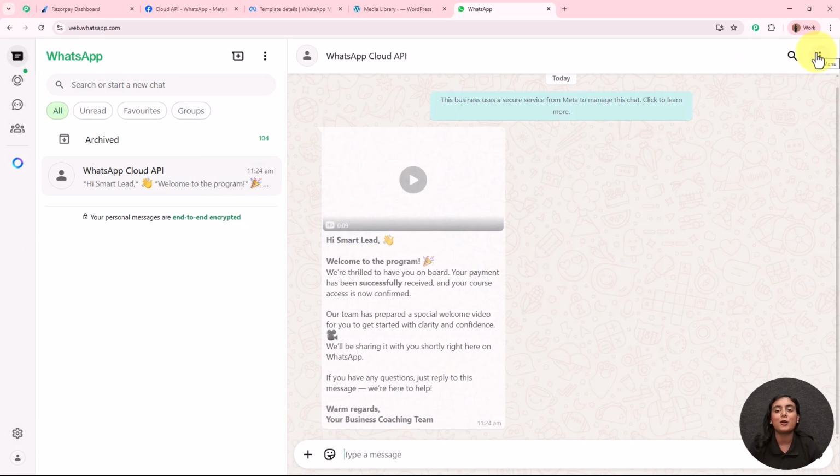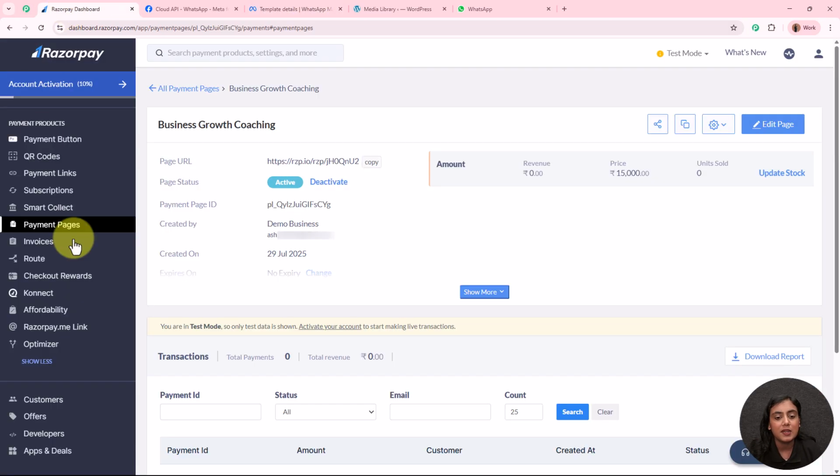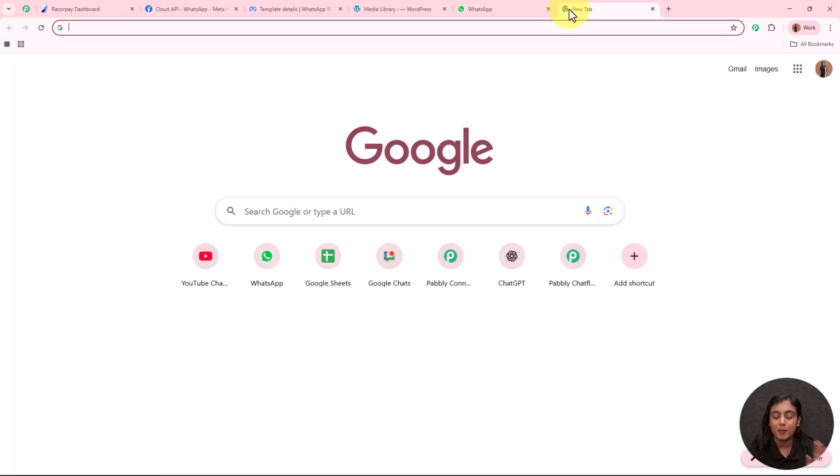Now, doing this manually is a very hectic process. So to solve this problem, I have built a connection between Razorpay and WhatsApp Cloud API without any coding or programming skills using Pabbly Connect. Firstly, I want to tell you how this amazing automation will work in real time. This is one of the courses that I've created in Razorpay, and this is the link you can see right over here. I'm going to copy this link and let us do a payment now, okay?